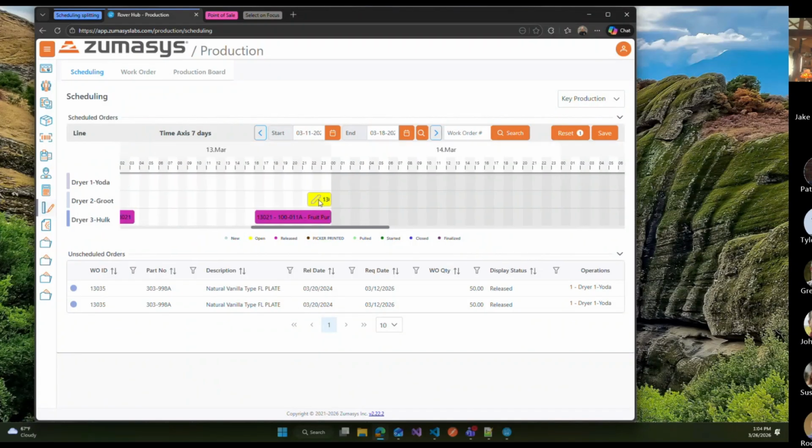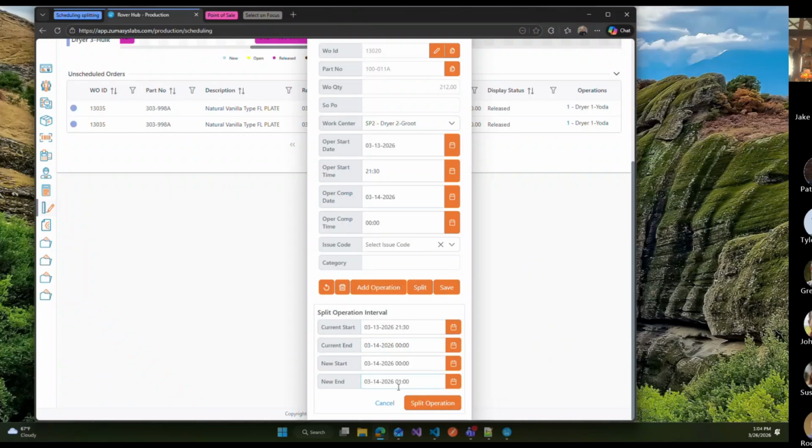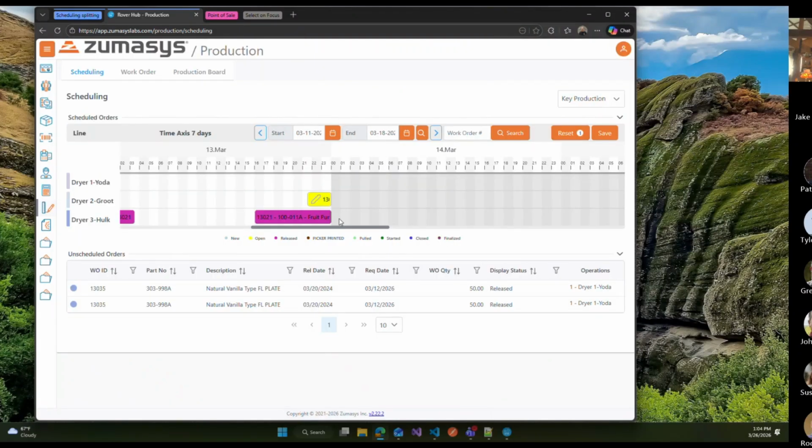And we can certainly even go into here and edit the time intervals as well. And there's another option here to split. So we've got multiple ways you can split if you would like. And again, this is an opt-in feature. So if you don't want it, you can just go to WO control and disable it.